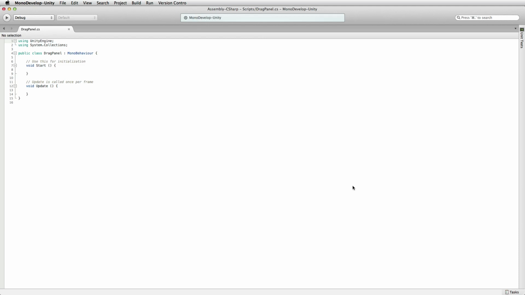To write some of these UI scripts, we need a couple of new namespaces. To start off with, we need to be using UnityEngine.UI. So that has all of the terms for our UI namespace. But we also need to be using UnityEngine.EventSystems. Because what we're going to be doing is implementing some interfaces here. And for that, we need to inherit from IPointerDownHandler and IDragHandler.